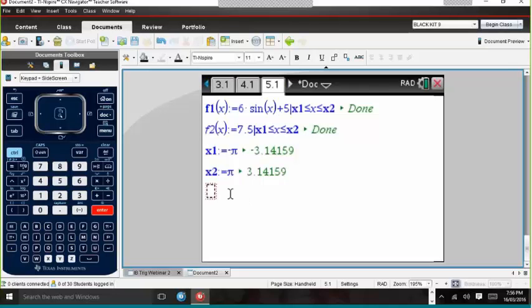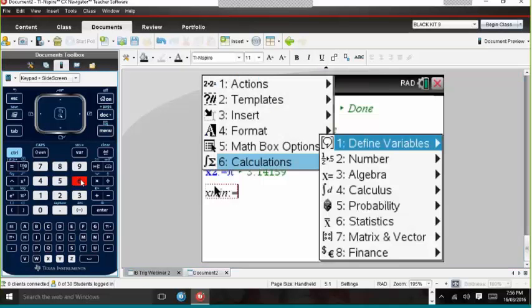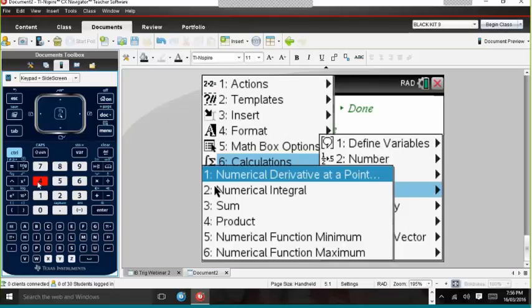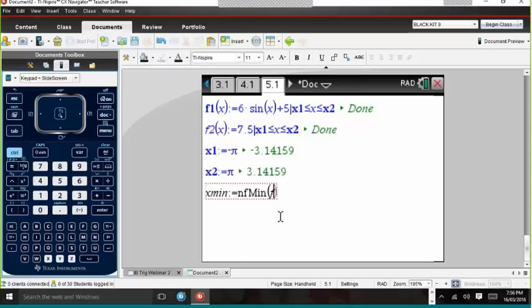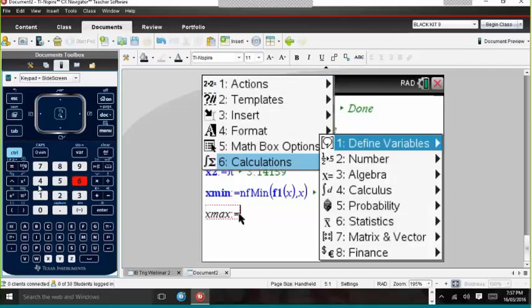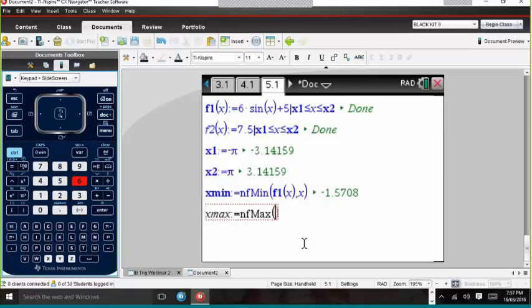The next thing I'm going to do is assign x min, and I'm going to press menu, calculations, calculus, numerical function min, which is number 5, of f1 of x, comma x. Press enter. So that looks like negative pi on 2. And then I'm going to do the same for the function max. So I'm going to assign x max, menu, calculations, calculus, numerical function maximum, and then f1 of x with respect to x, and we get positive pi on 2.